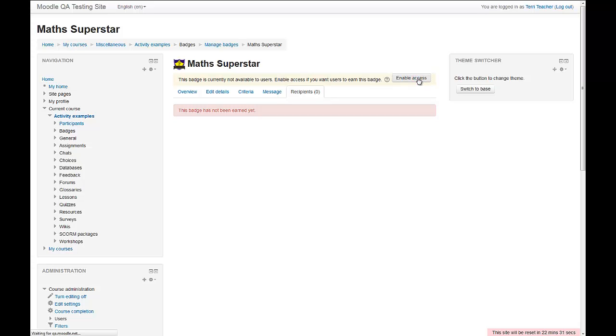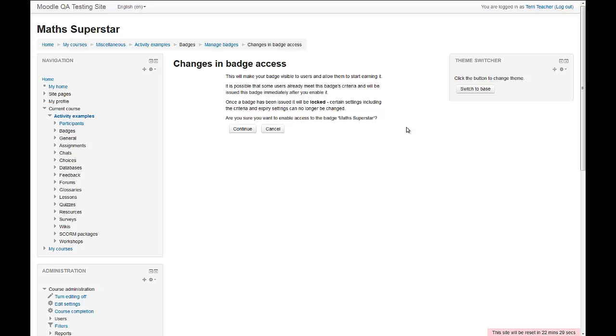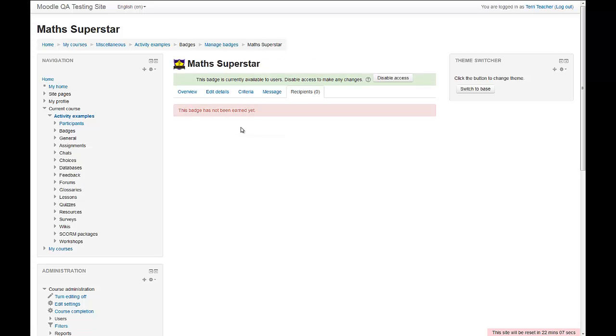So we'll start by enabling access to this badge. What this is going to do is make it so that anyone who has completed their quiz or completed the activity completion details will then receive a badge. So I'm going to hit continue. No one has met the criteria to receive this badge yet, but we're now going to log in as a student, complete that quiz, and you'll see this badge pop up for that student role.